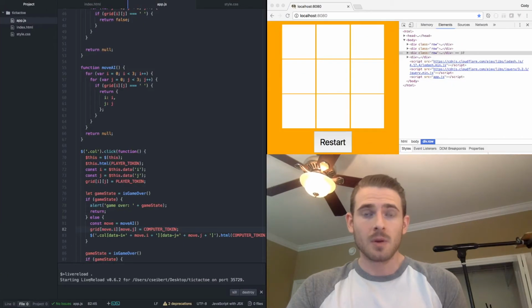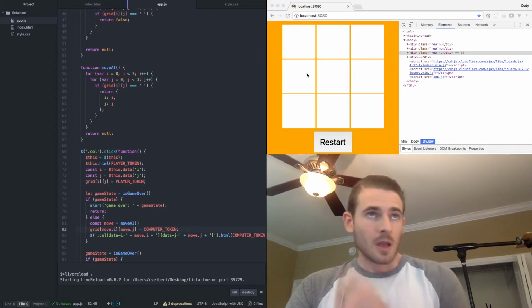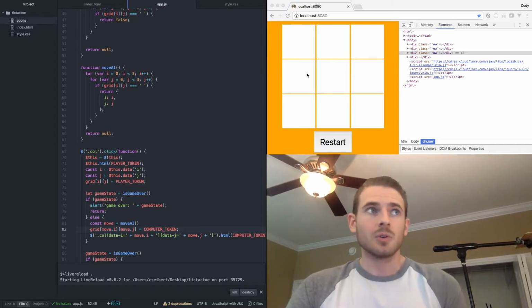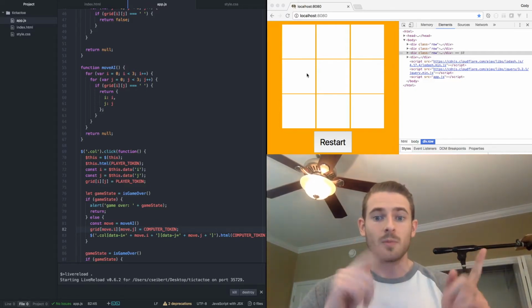So if you remember in part one, we have a really basic AI, which basically just picks the next open space. And in this part two tutorial, we want to incorporate a more robust AI using the min-max algorithm. So starting off, I'm going to cover what min-max is on the whiteboard, and then we can come back over and start implementing it in JavaScript. So let's go see what it looks like on the whiteboard.